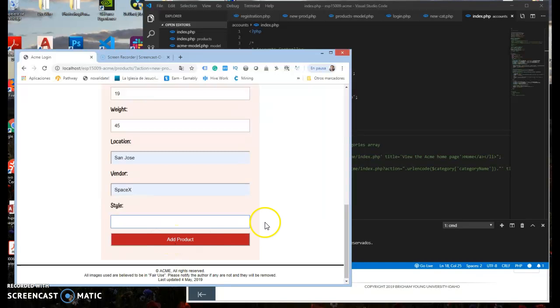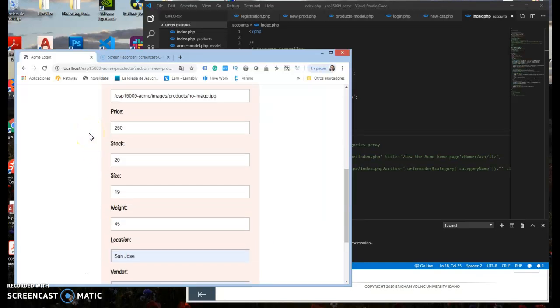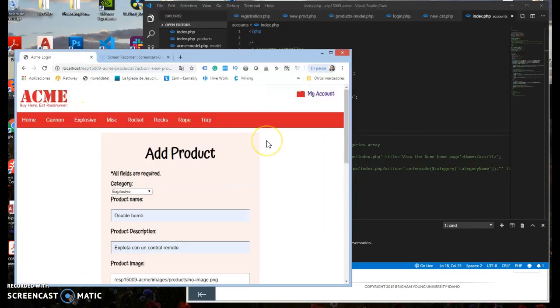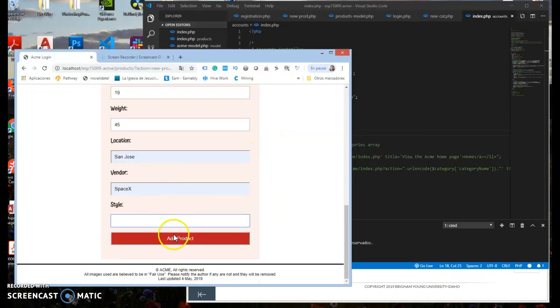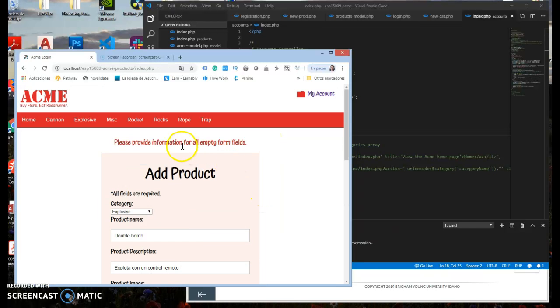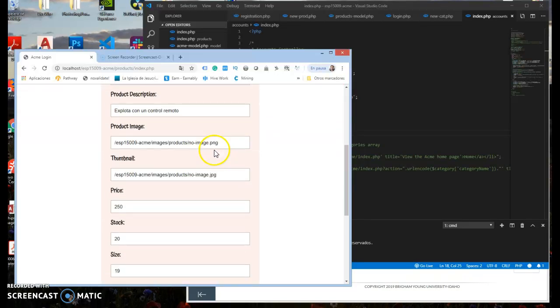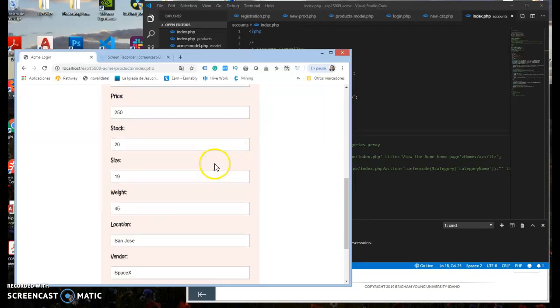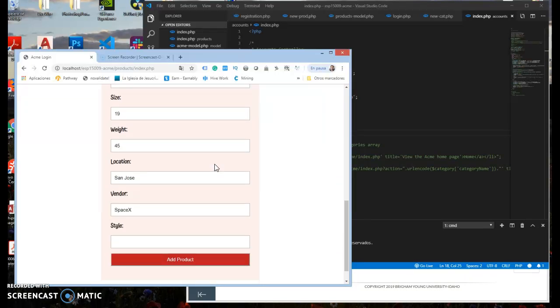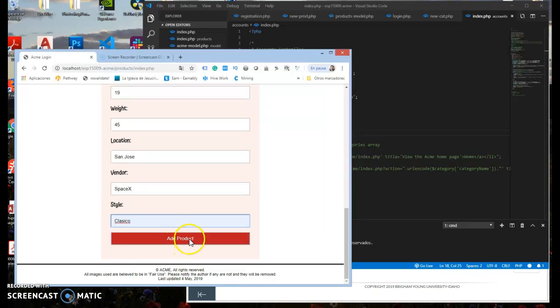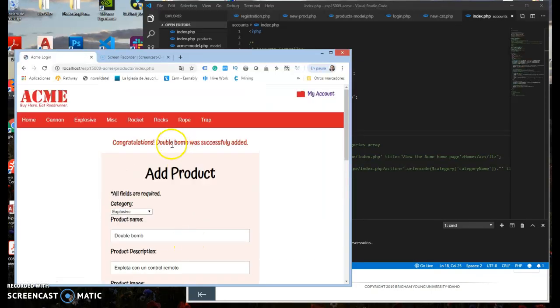This is the client validation. If I use the not validate, this is the server validation in action. As we can see, it's a sticky form. Classic add product. Congratulations.